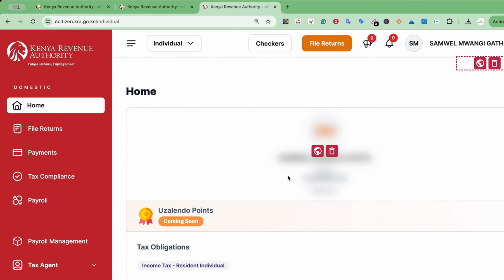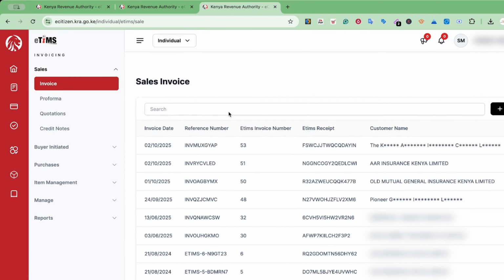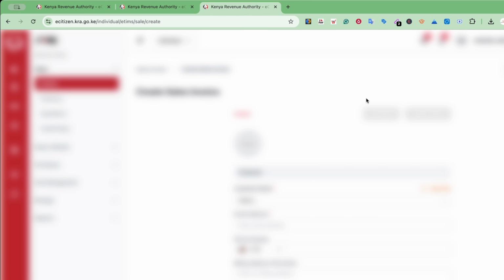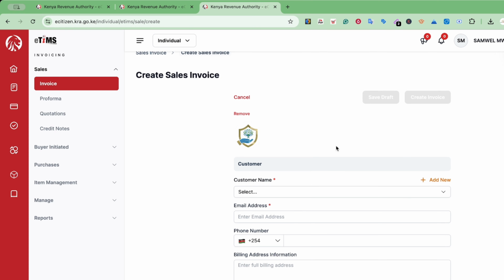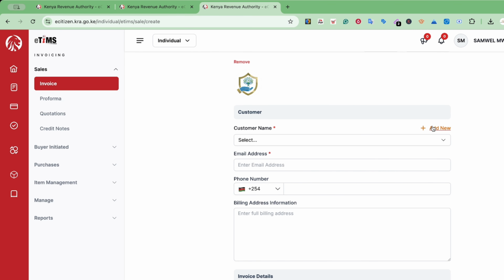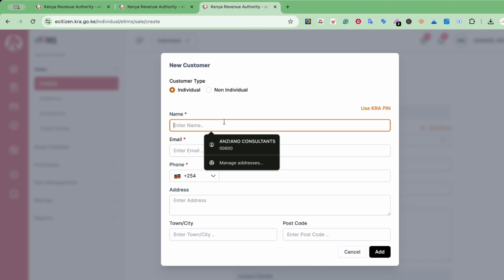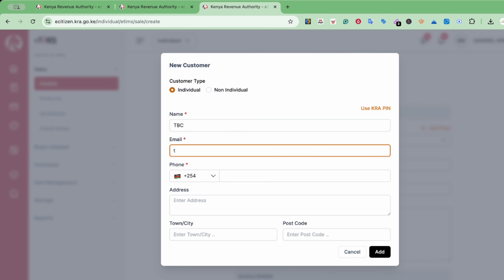So to do an invoice with your eCitizen KRA, you log into your portal, you go to the right menu where you have invoices, eTIMS invoicing, and then you tap create an invoice. Once you tap create an invoice, you need to pick your setting as to who. So I can just pick my client is not having a PIN. Just type TBC.